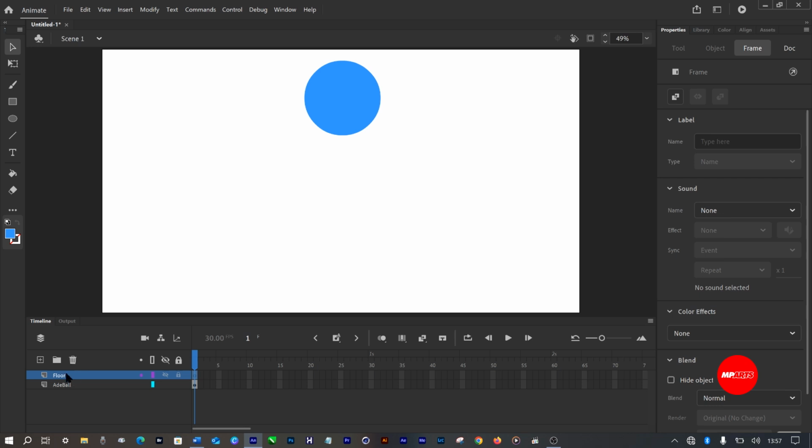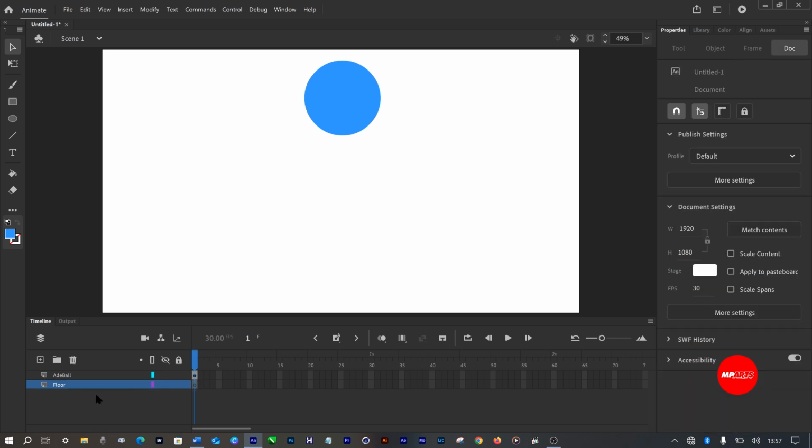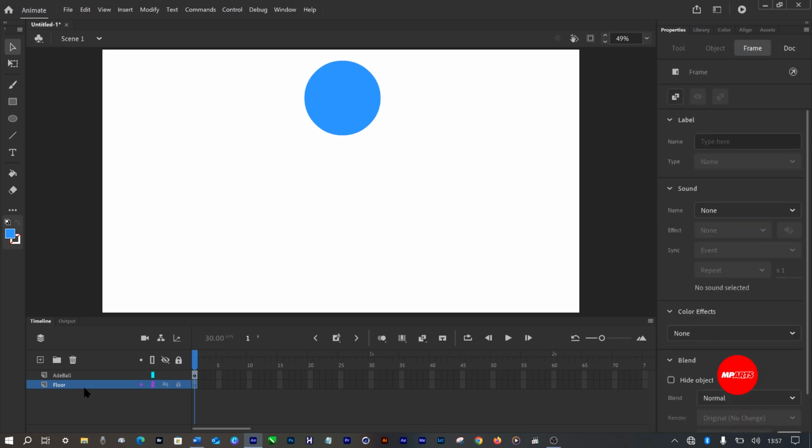Then you can drag it because it can't be above the object. It's meant to be below. So you can drag it down. Click and drag, and voila, you have it there. While you are still on the floor, you can draw it now.